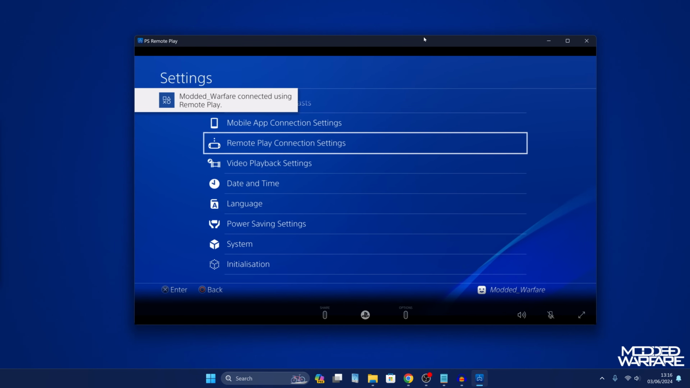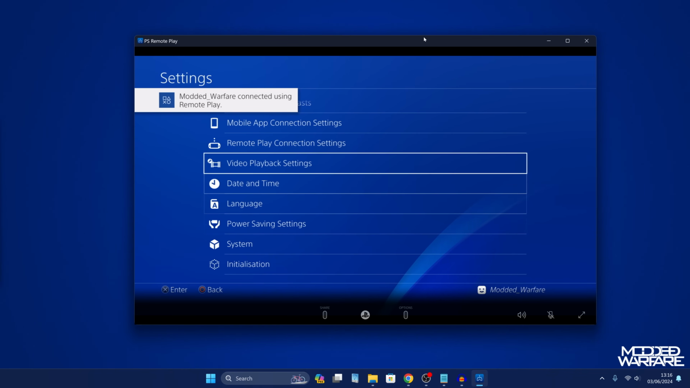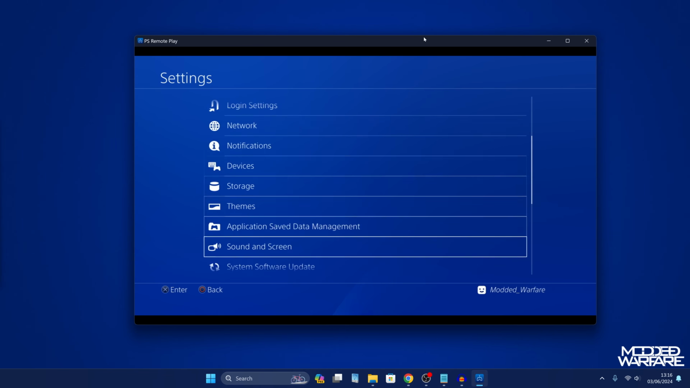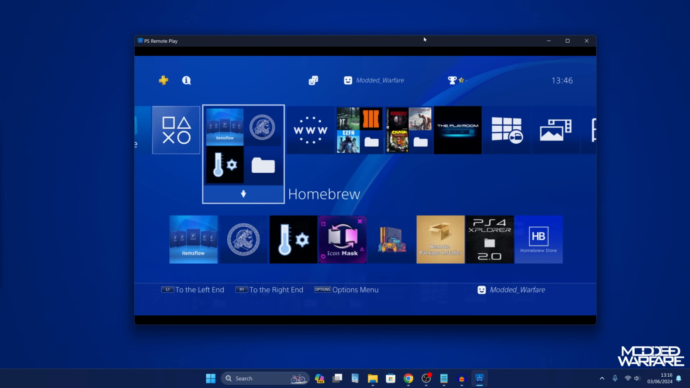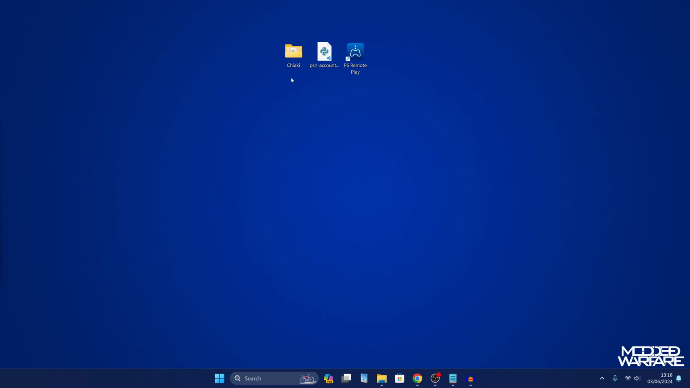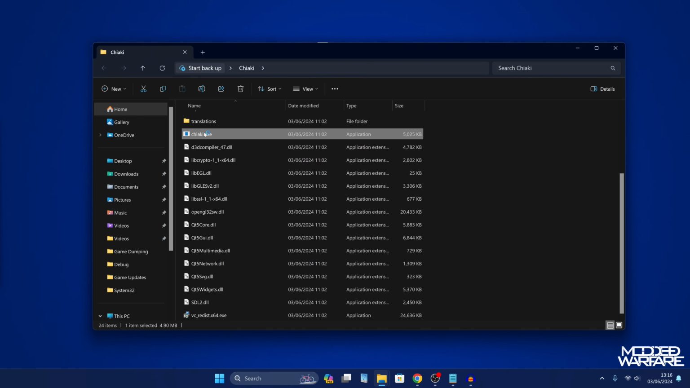Sound is coming through fine. I can use my keyboard to control the console remotely. And there we go. We have remote play up and running using the official PlayStation Remote Play app on our 11.0 jailbreak. So that's how you get that up and running. Pretty straightforward.